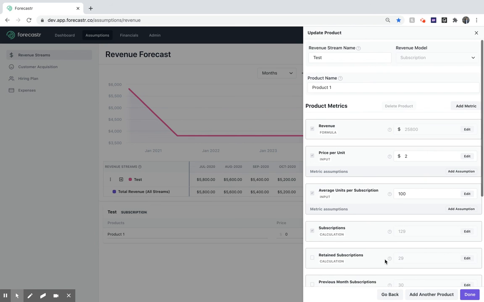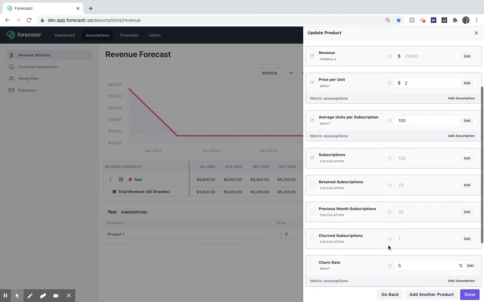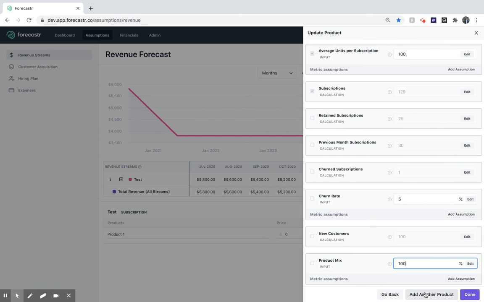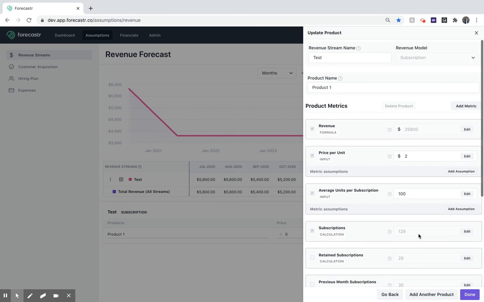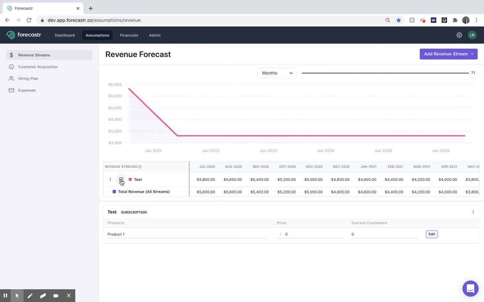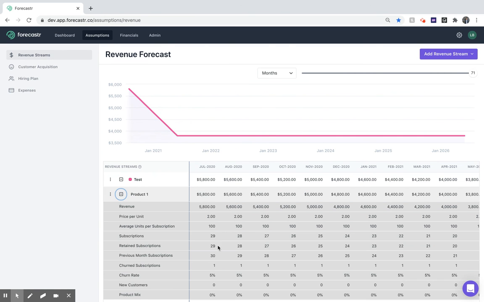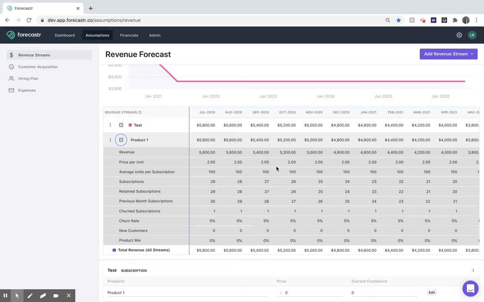And if we scroll to the top, we can see that revenue is being calculated and that the data in the table behind us in the drawer is being populated. We can also add different products. So we can hit add another product, add as many of them as we'd like, and really fill out this revenue stream more. I'll quickly hit done and just show you that whenever we expand the drawer, the data is being filled out and we have a revenue forecast that has been built for us.